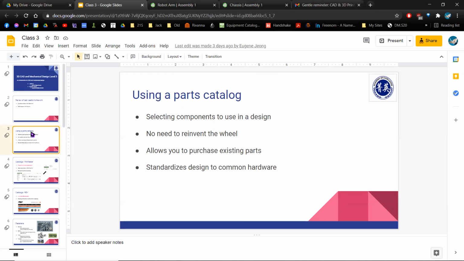Not only does it let you save time, but a lot of times you can get parts from a parts catalog where they have standard sized holes or screws or fasteners. This allows parts from different places to come together, fit together, and work nicely together. It creates a lot of standards, so every place is the same, and you don't have to develop your own unique parts that only work with your robot. You can use parts that you can swap out and replace easily.